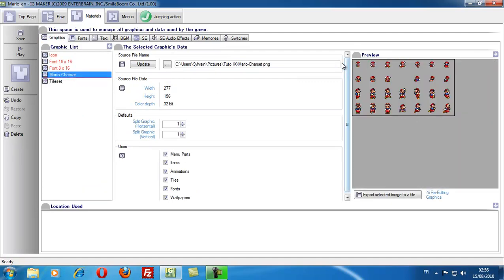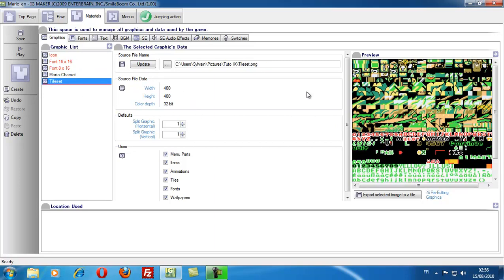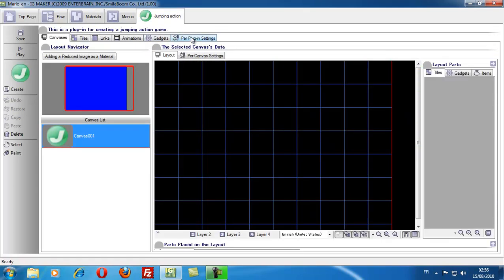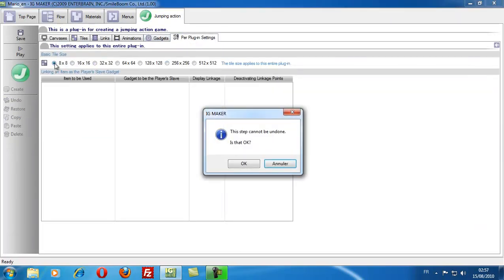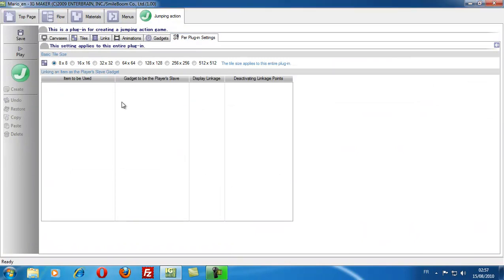The Mario Kart set, you can see it's 7 horizontally and 4 vertically, so you set it by 4. And for the tile set, we will see that in the jumping action we have a per plugin setting, and we select 8 by 8 resolution, but we will see the basic tile size a little bit later.